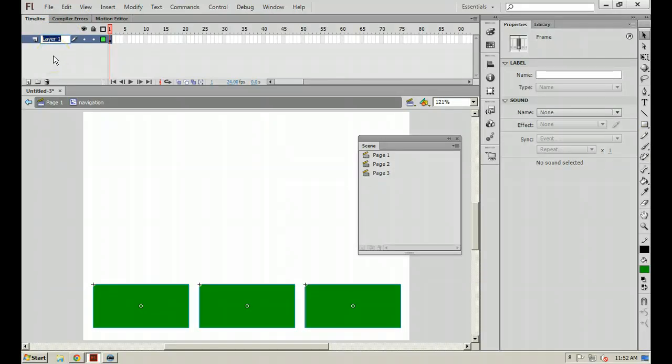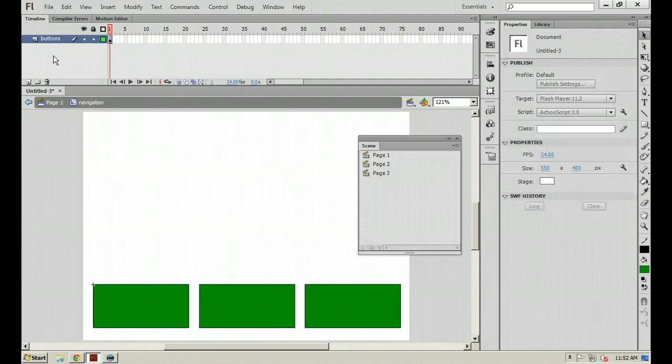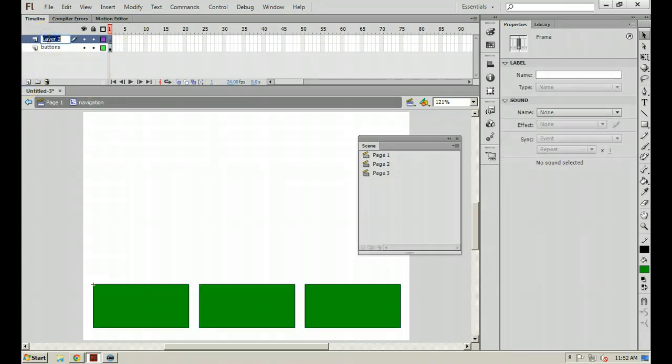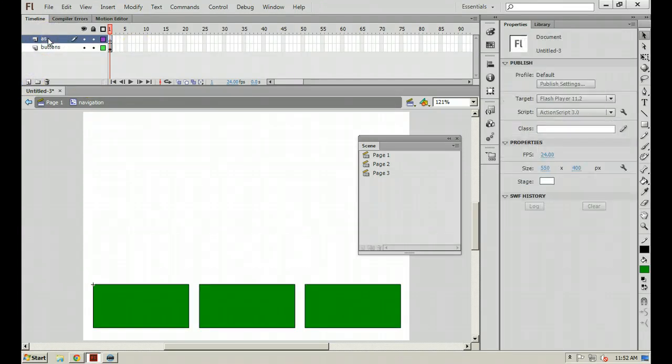So let me rename my layer 1 here to buttons. And create a new layer and call it ActionScript or AS. Yeah, we're inside of the navigation movie clip. Sorry, I may have missed that. So up here at the top where it shows your breadcrumb, you should see page 1, navigation. And then you should have a buttons layer and an ActionScript layer.